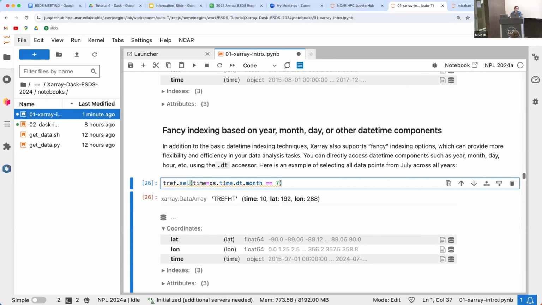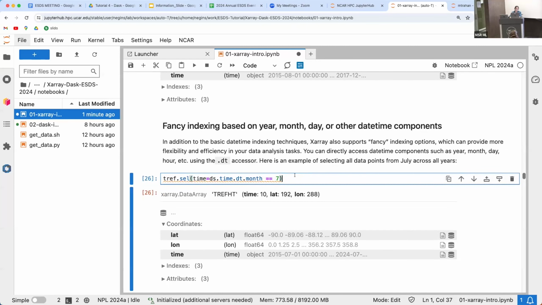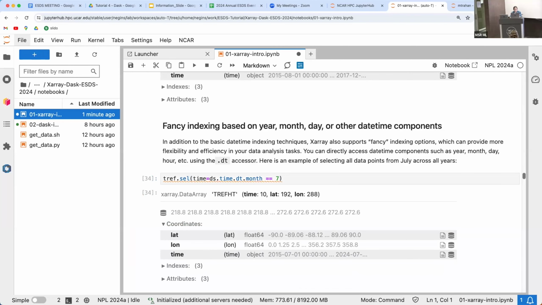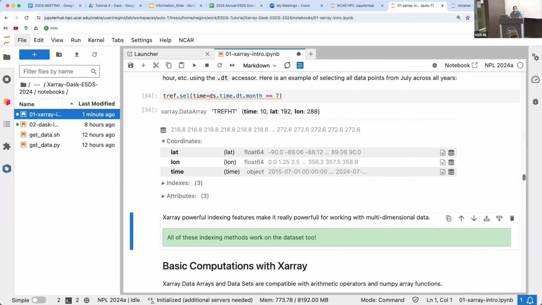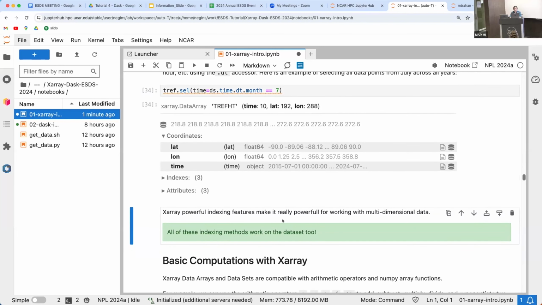Here I am selecting all the points in my data set for the month of July, and you can see how I'm using the DT accessor and this month, and then I say month is equal to 7, which is July. So this will find all the points that are for July in the different years, and then add them together to create this data array that includes all those points. That's very, very powerful.